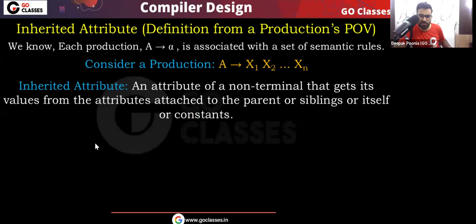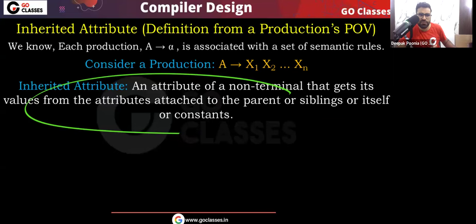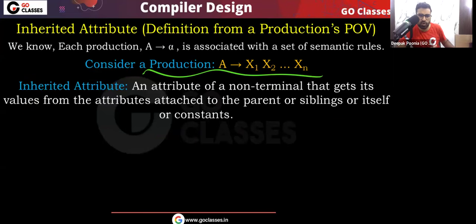Now the same previous definition we can rephrase. In this production, remember, A on the LHS is the head, and the RHS is the body. Also, in parse tree terminology, this A is the parent, and these are the children. So an inherited attribute is an attribute of a non-terminal that gets its values from attributes attached to the parent, siblings, itself, or constants.